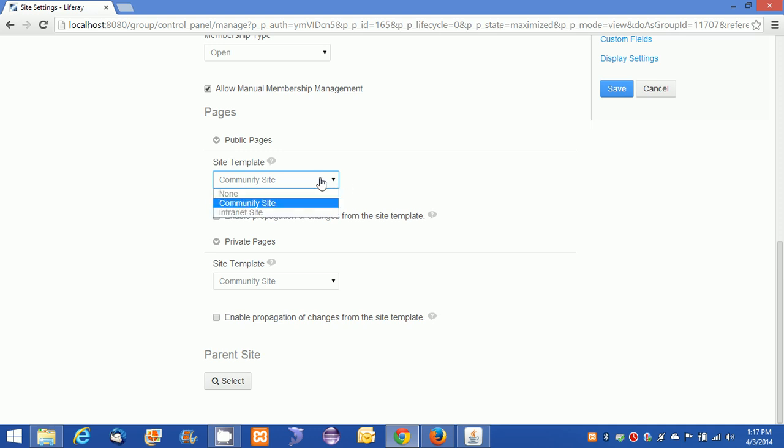We can create our own site template as well. So for some customization purpose, if we want to create a site template, we can create that site template, and that will be listed down here, and we can select that. These are some defaults, default templates. So what is this enable propagation of changes from site template?